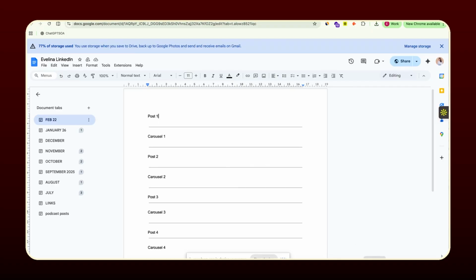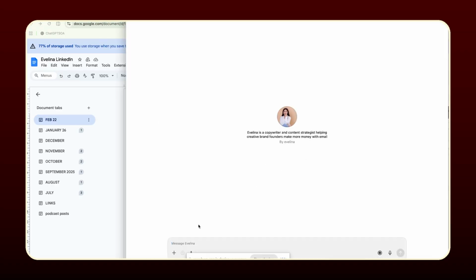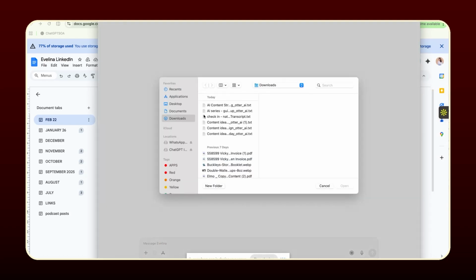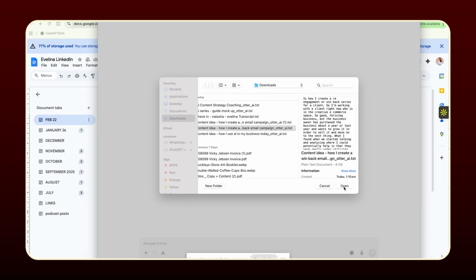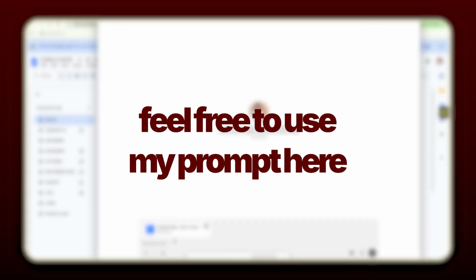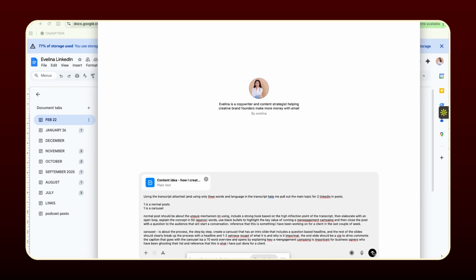So then I go into my ChatGPT, my voice print avatar, and I first attach the file that I'm going to be using. I've already downloaded a few, but I'm going to attach the latest one. This is the email campaign. So this is the text, and then I'm going to give the AI a prompt. Let's see what it comes back as.